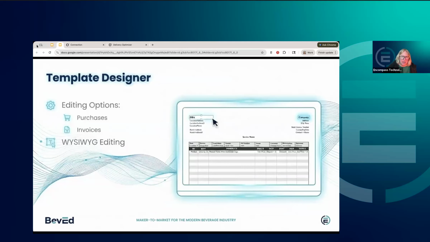In our template designer in Encompass, it gives us the same editing options for both purchases and invoices. So when we log into that template designer, we would select either a purchase or an invoice to begin editing. And this editor gives us what we call what you see is what you get editing. It's a WYSIWYG editor, if that's ever a term that you've heard. But it just means that what I am editing live in the screen, when I drag and drop boxes or move things around, when I set those different widths or lengths or heights, I'm editing it in real time and I can see it before my eyes.